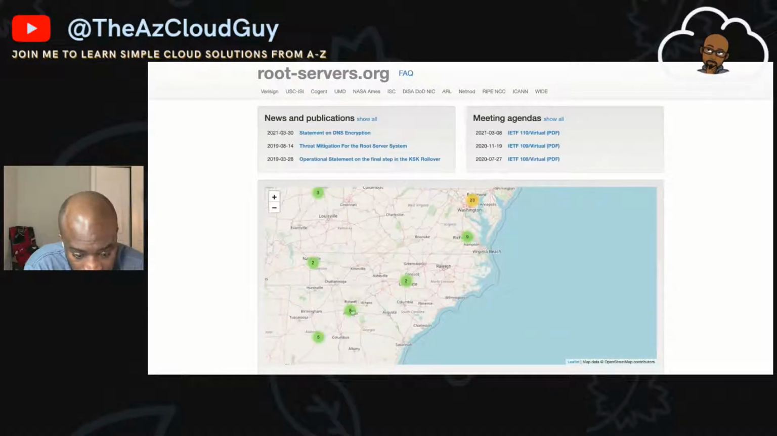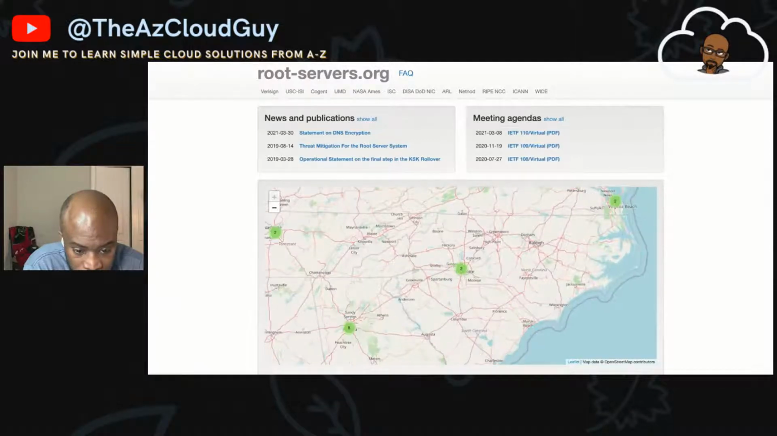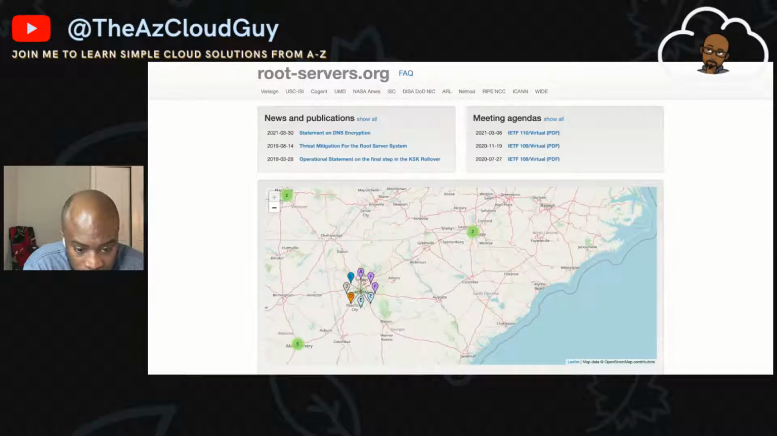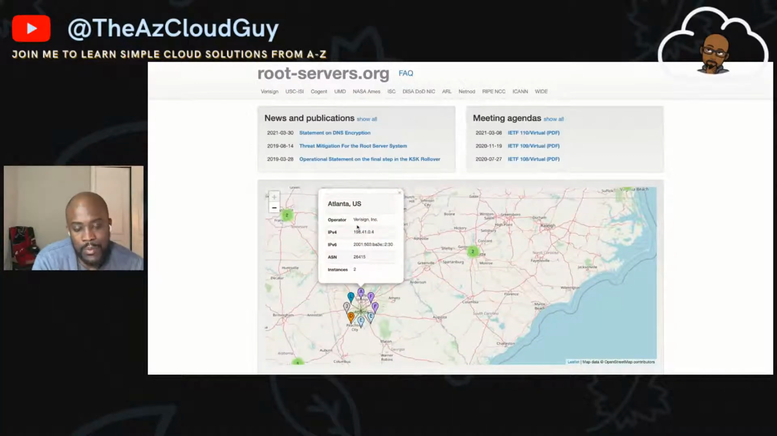If I click here, Georgia says there are 8 servers, right? And here are the 8 servers. I have an A server here, an F, an E, an L, a J, and a D. And if I hover over, if I can make this bigger for you guys, if I can click one of these, it will give me the operator, which is the organization that's managing that server, VeriSign, which is one of the 13 organizations that maintain a root server. And here's the IP address for that server. It's 198.140.4. It says here there are 2 instances of that server, which means it's probably just redundant. There are 2 copies of the server for redundancy purposes.